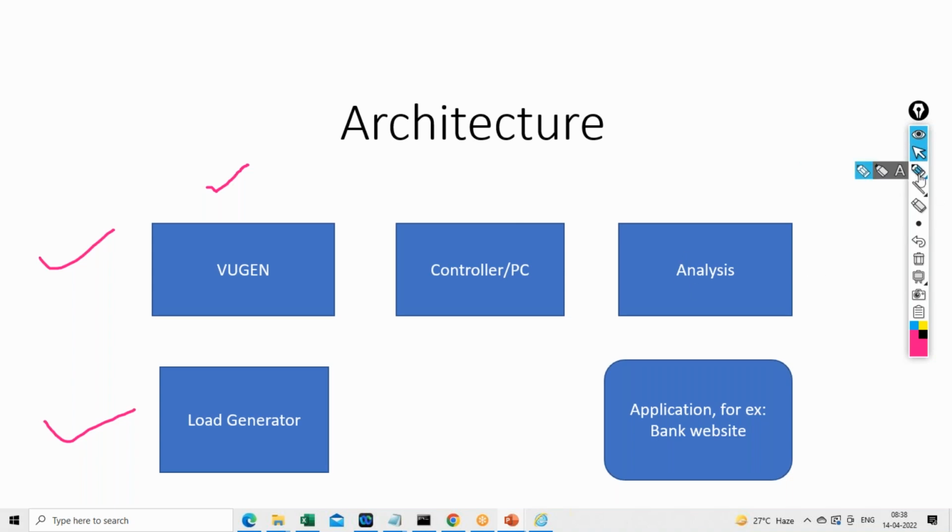So the different components involved in the LoadRunner architecture are: load generator, which is responsible to simulate the virtual users; Fusion, to generate the scripts; controller or performance center, to trigger the execution; and analysis, to analyze the performance test results. This is the high level information about the LoadRunner architecture.